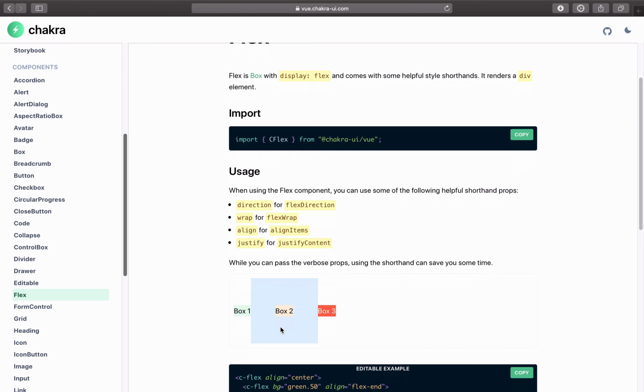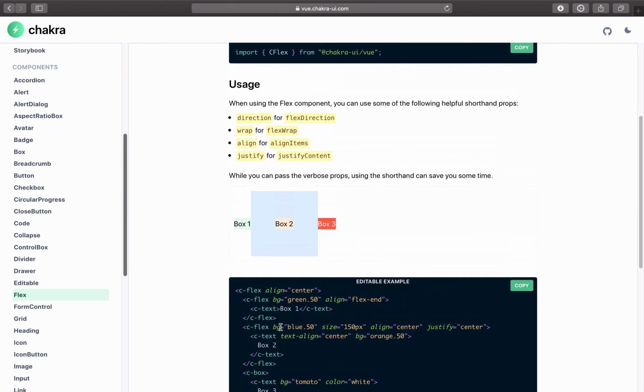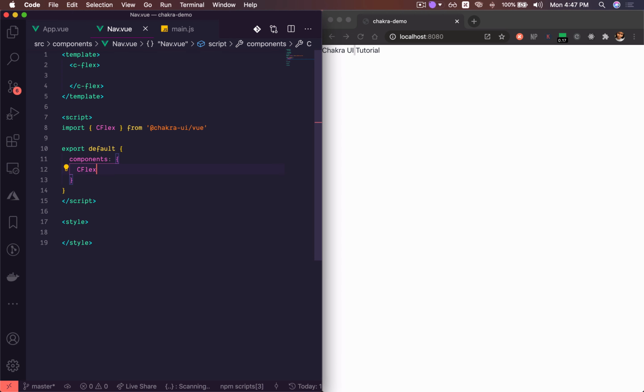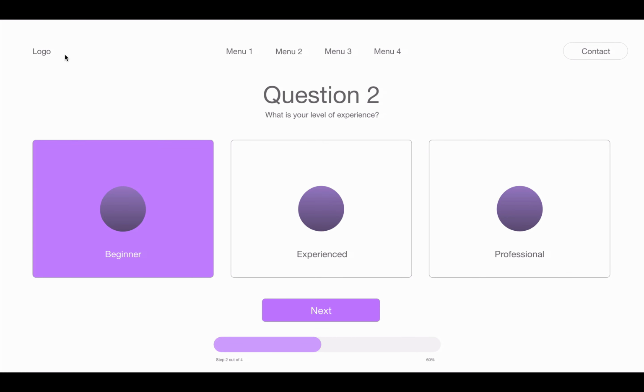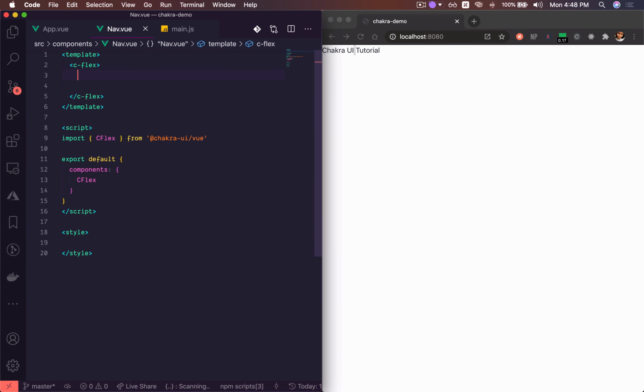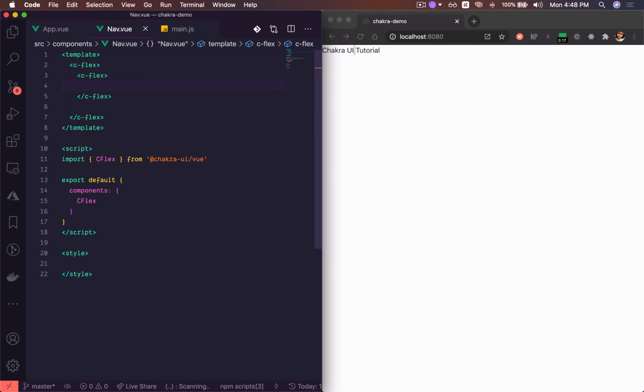In the docs, we see that the flex component is also a box component, but it just has display flex attached to it by default, meaning that the flex component is also a div. It renders a div element, so we should have that in mind. I imported C-Flex within the nav component, so let's use it. We'll start by adding a C-Flex, which is like the container, and then add three more C-Flex components within it to represent the three different items we'll be adding to the navbar.